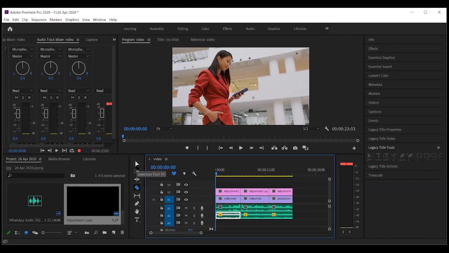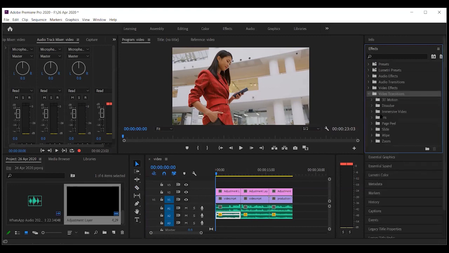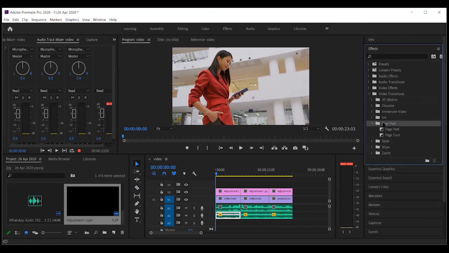Then you go to select tool. I'm going to go to effects here. On the third panel here, if you see here, it says effects. Click on effects. Go to video transition and click on that. So you will see a couple of video transitions here. I'm going to click on page peel. I like page peel. Okay, so I'm going to drag and drop that on the video. Okay, you have to put it on the video.